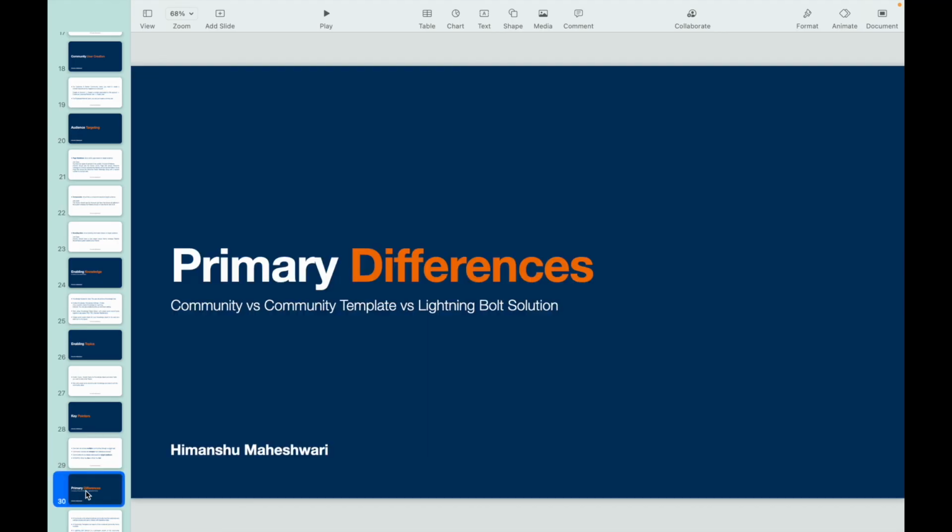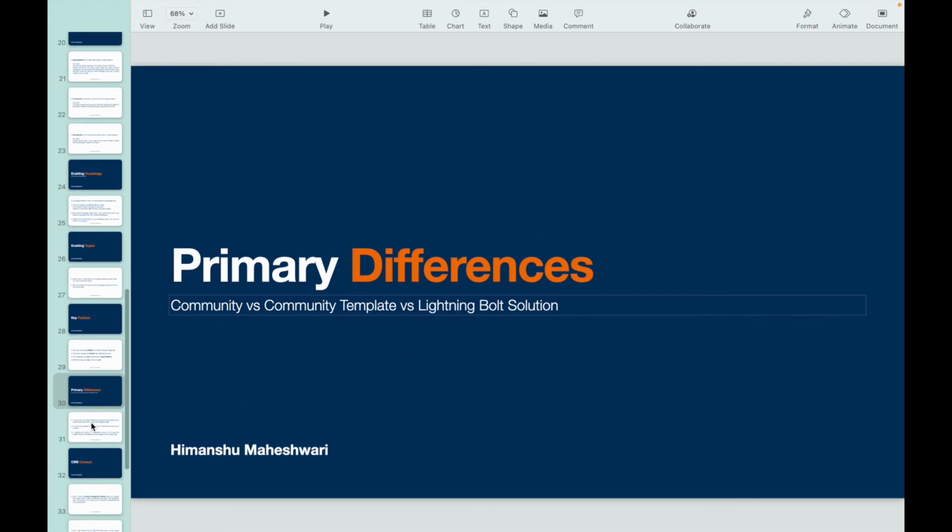All right. Now let's take a look at some primary differences, some names that people get confused with. They use them interchangeably, but these three things are three different things: community, community template, and a lightning bolt solution. All right. So I've just put this here for theory, nothing fancy here. It's not even an interview question, I believe, but good to know, right?